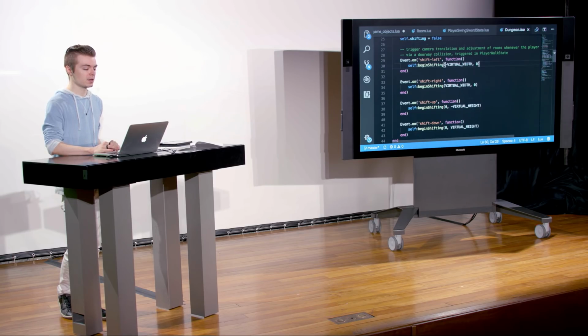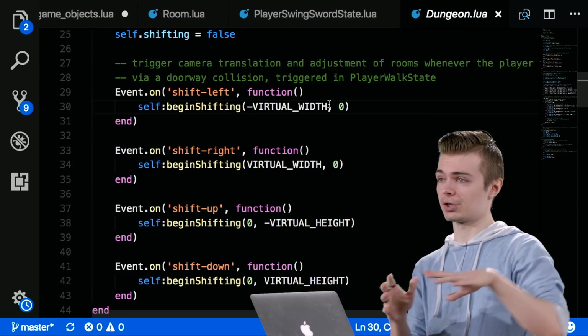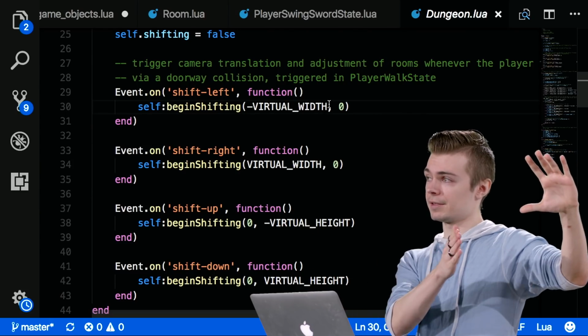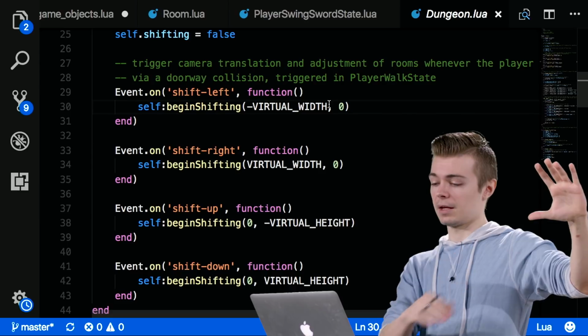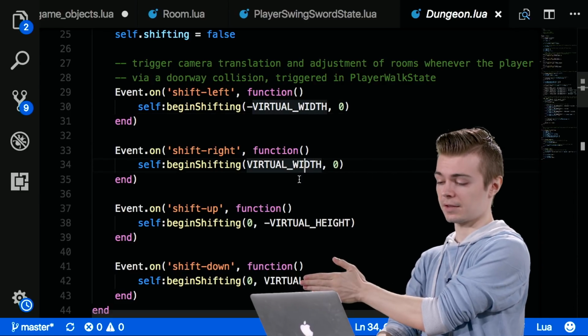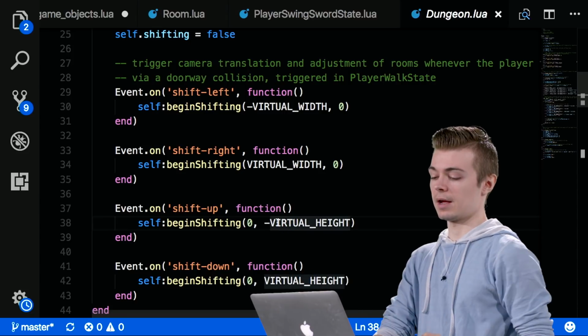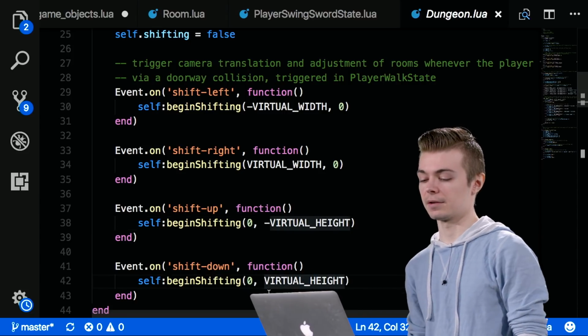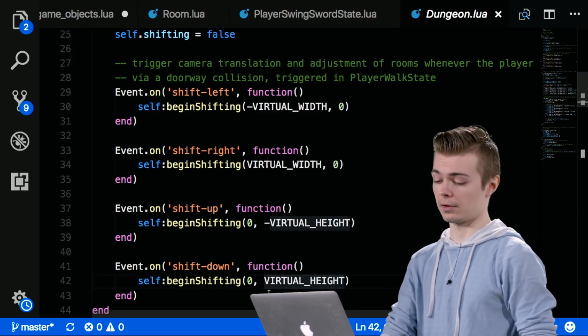So recall, every room has an adjacent offset, x and a y, that renders that room with that offset basically added to it. So if we begin shifting to the left, negative virtual width is going to be the x offset because that room needs to be rendered a screen width to the left, right? And so on for the right, virtual width. It adds virtual width to the x offset, the adjacent x offset. And then virtual height, negative and positive for shift up and shift down.